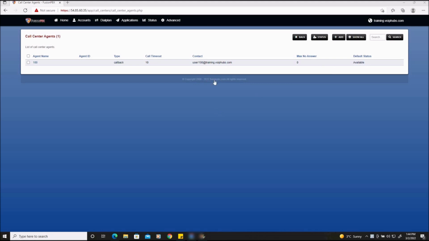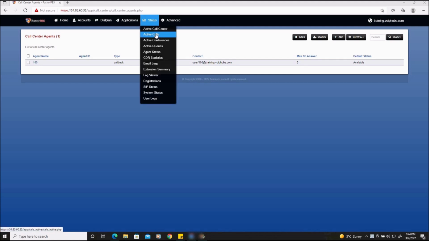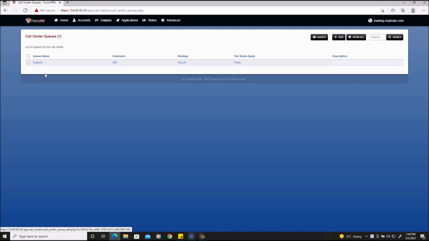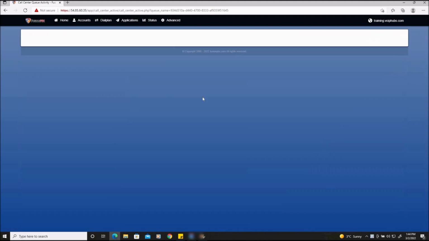been taken care of. So generally when we want to look at active calls, we go on status and then active calls, but with call centers it is a bit different. So what we do is we just go back to the main call center queue, we choose the support, and then we click on view.